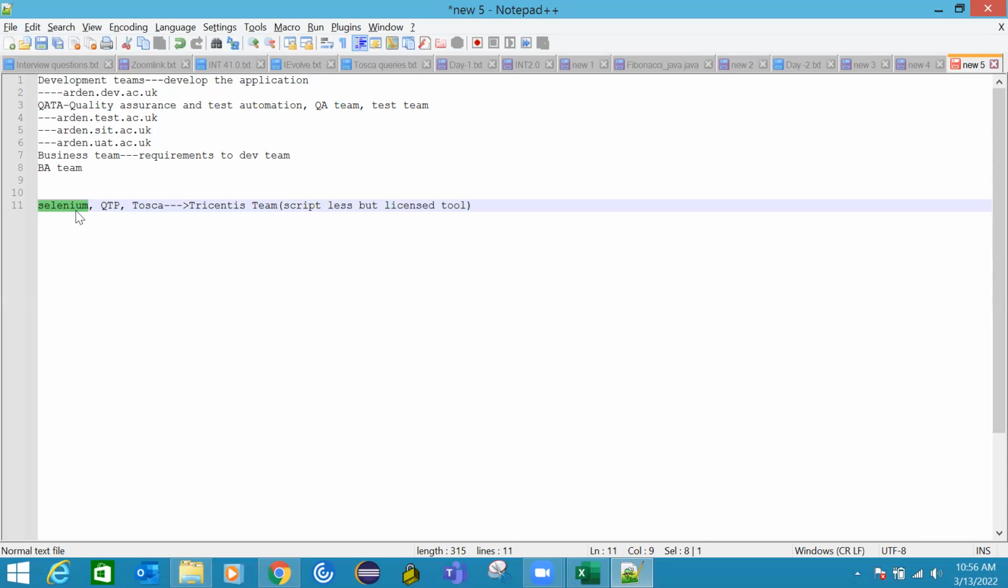So about QTP? Yeah, QTP is again script-based code, and QTP is licensed. So most of the people would not be using QTP. QTP era is gone now. The trending tools now are Selenium and also Tosca. Tosca is newly evolved.